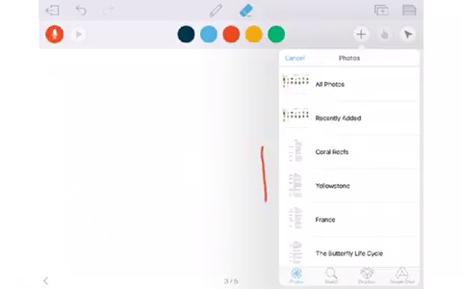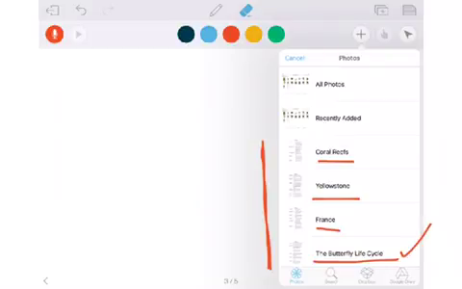You will notice down towards the bottom, you will see the titles of different books. Coral Reefs is a nonfiction text that you can choose. Yellowstone is a nonfiction text that you could choose. France is a nonfiction text that you can choose. Or the butterfly life cycle is another text that you can choose. You choose which book you want to work with for your project. I'm going to choose the butterfly life cycle. So when I am ready, I'll click on that album and it's going to give me all of the pages from that nonfiction book, the butterfly life cycle.